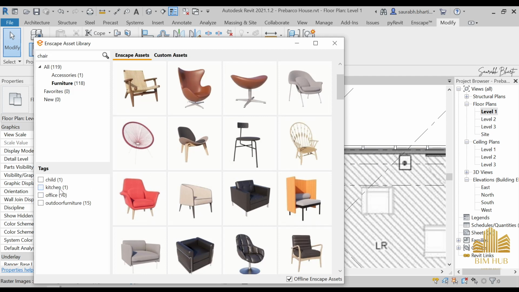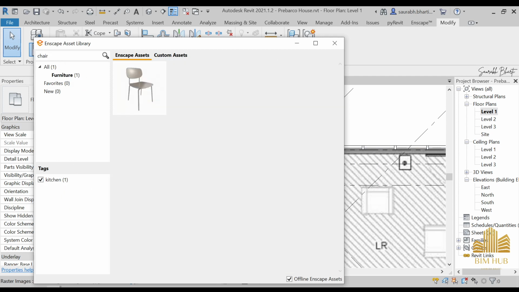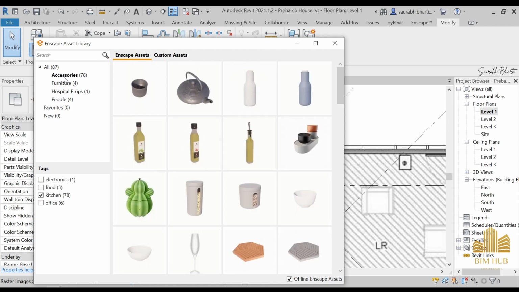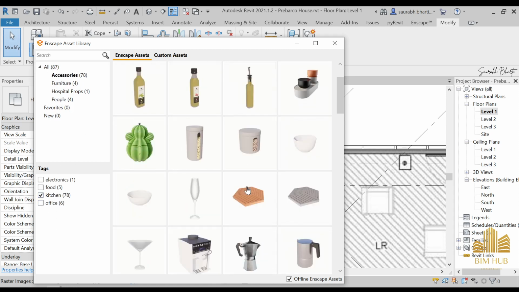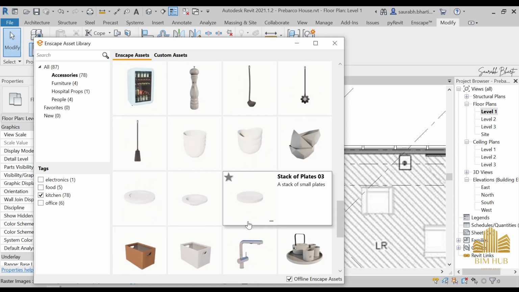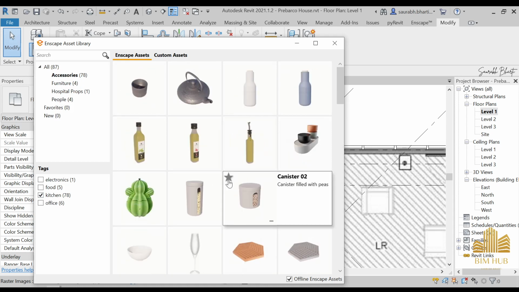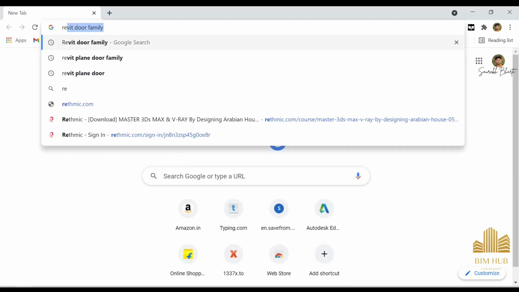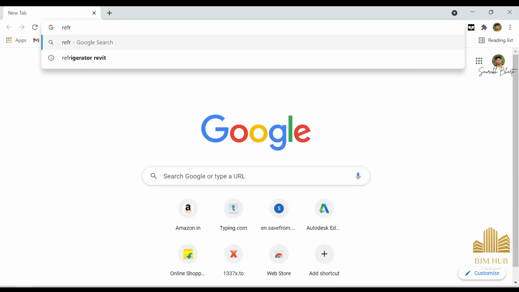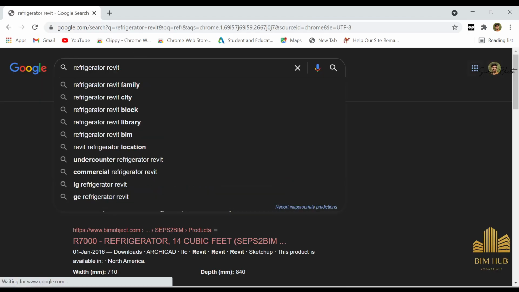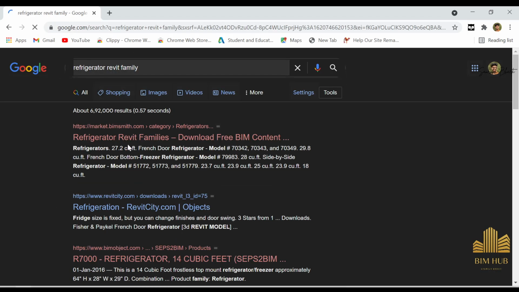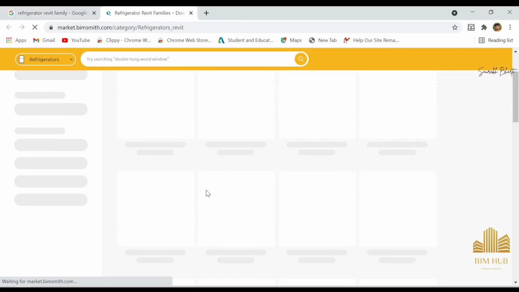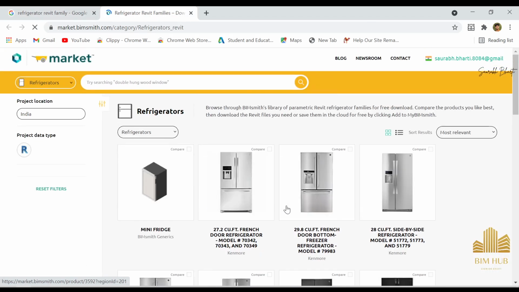Just go to this, and not for this one, go to furniture, not in furniture, go to accessories, and here if I can find any of the refrigerator. So we don't have that, so you can just download refrigerator Revit family, and we will get something from this point.